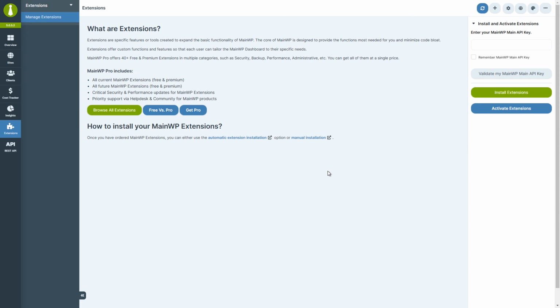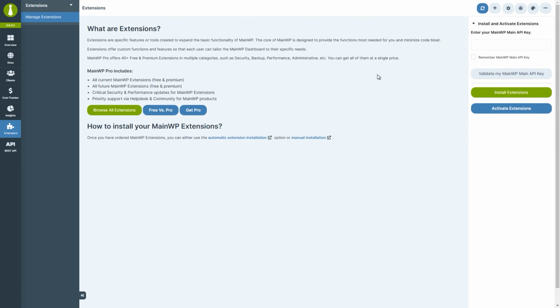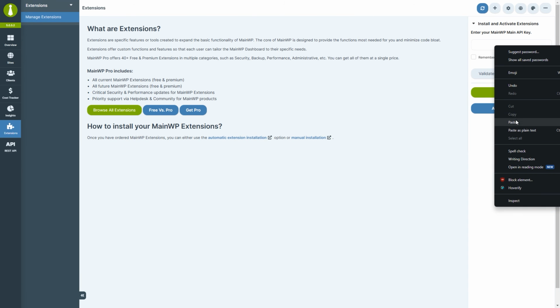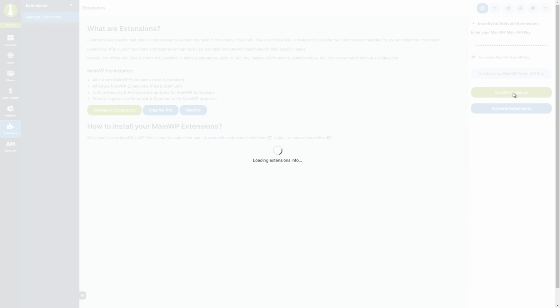If you want to install MainWP extensions, the first thing is to enter your main API key. It can be found in your MainWP.com account under License. Copy it, paste it into this field on your MainWP dashboard, check the Remember box, and then click the Validate button. Then, click on the Install Extensions button to open the pop-up modal.